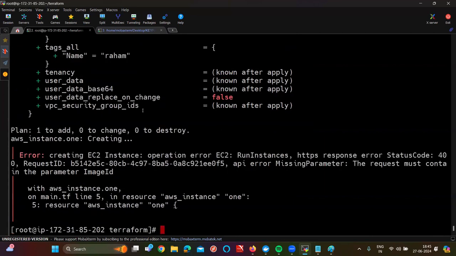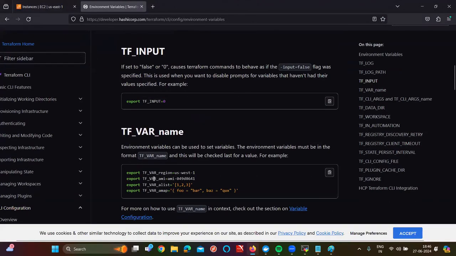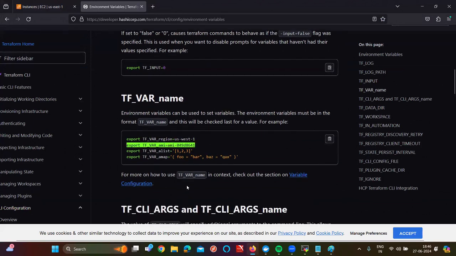How is the AMI taking here? Is it taking the AMI? No. But didn't we export it to the environment variable, sir? But why is it not referring to the environment variable? Here, as per the official documentation, you can go and check. I have given export AMI. Correct or not, sir? So now, why is it not working?